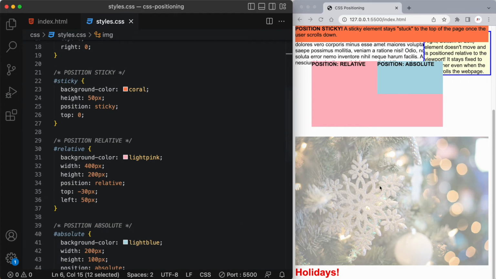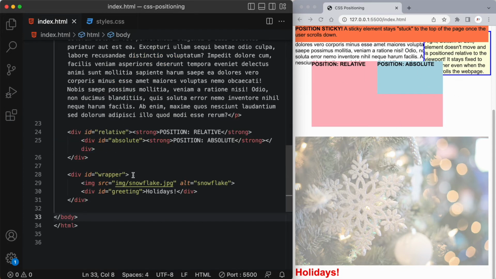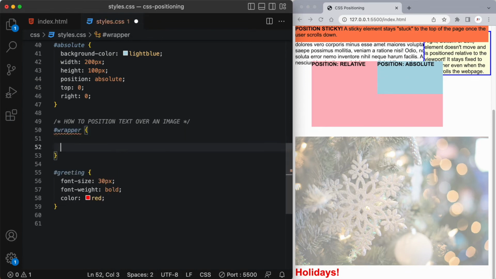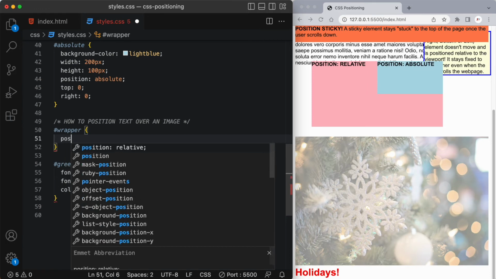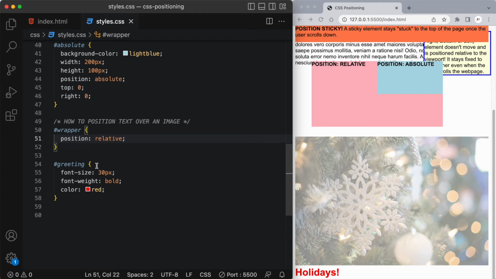So how would I position this text onto that image? Well, position absolute is what we would have to use, but position absolute only works if you have position relative on the wrapper or the container or the parent element, just like we did with this pink and blue box. So let's grab this wrapper, which has an ID of wrapper, and let's apply some styling to that first. So I'll say ID of wrapper. Let's give this a position relative. Of course, nothing's going to happen yet until I come along to the greeting, which is the text here, and I apply some styles to that as well.